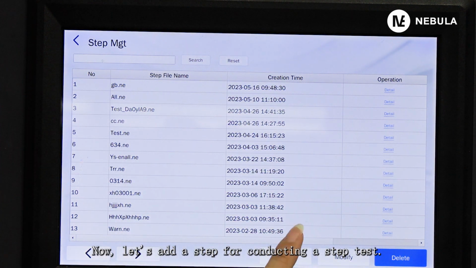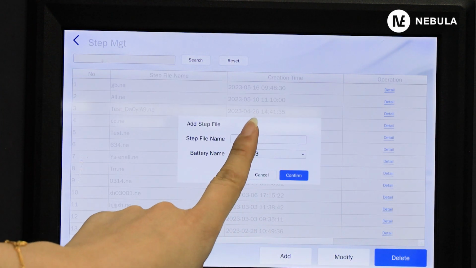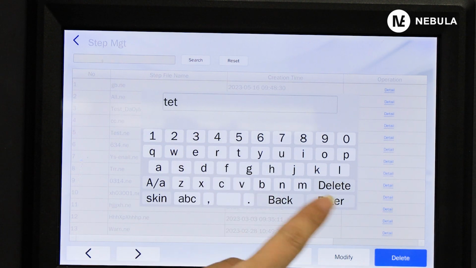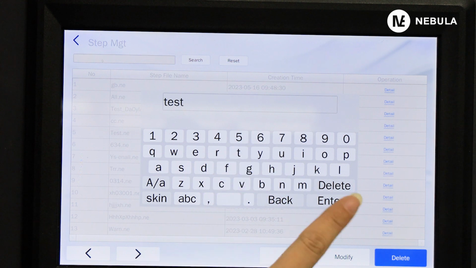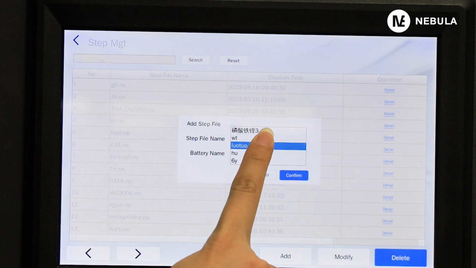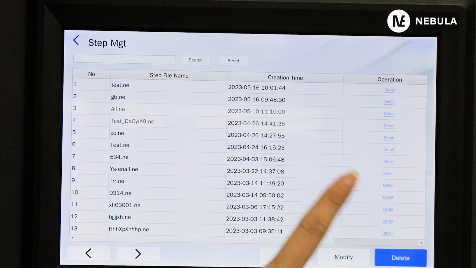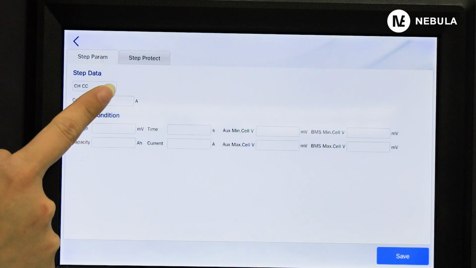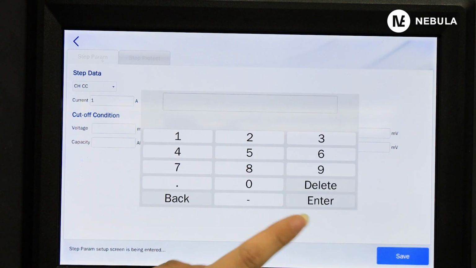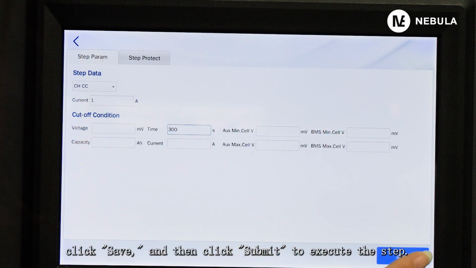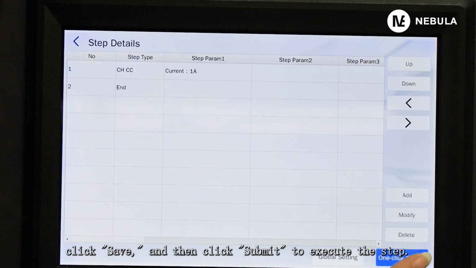Now, let's add a step for conducting a step test. Enter a custom step name. Select the battery model. Click on Details, input the corresponding step parameters. Click Save, and then click Submit to execute the step.